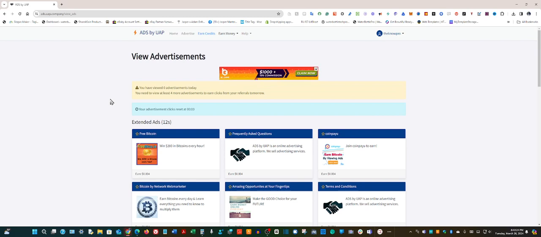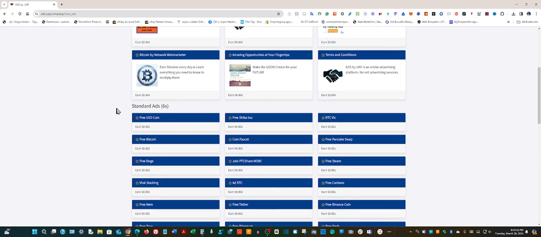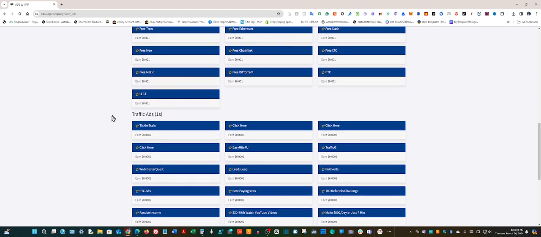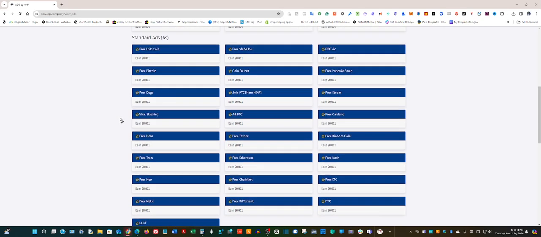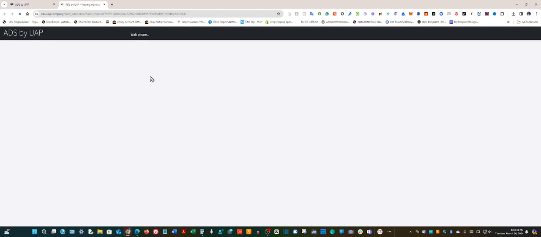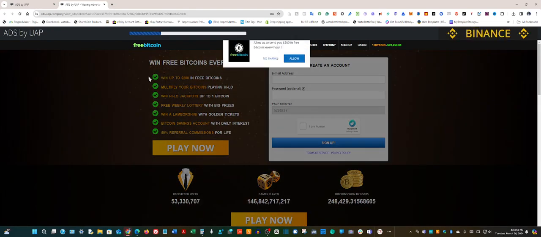The way they do it here on Ads by UAP is the first set of ads are 12 seconds in length. Then they have their standard set, which would be 6 seconds in length. And then you have traffic ads, which are just 1 second in length. I'll show you how they each work. You'll just, again, click on the name at the top of the ad, and from there you'll wait on the countdown timer. In this instance, it's 12 seconds.